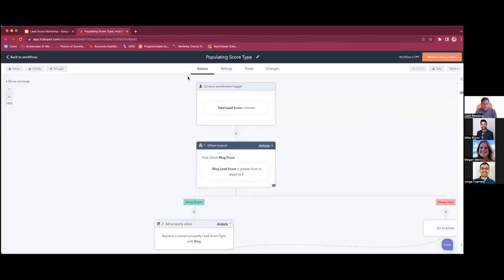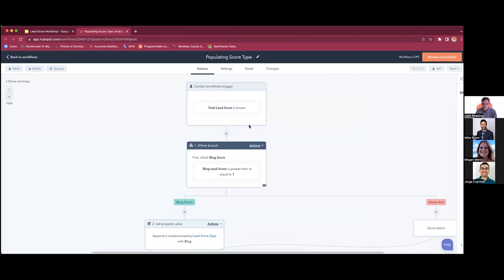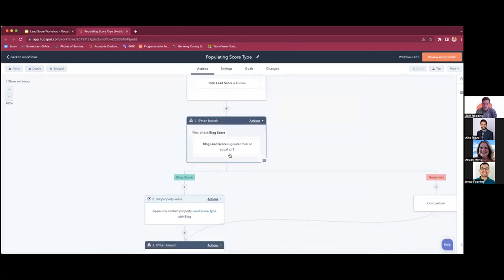How we do that is through a workflow. Total lead score is known. Again, this is where we would want re-enrollment, because every time the total lead score becomes re-known, we want the contact to come back down this workflow. Essentially, what we're doing here, let me use this enrollment trigger, is we're saying total lead score is known, then we're checking for each of those scores.